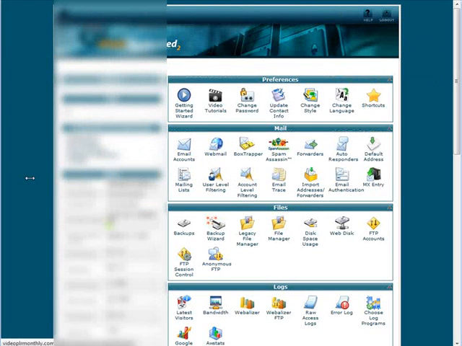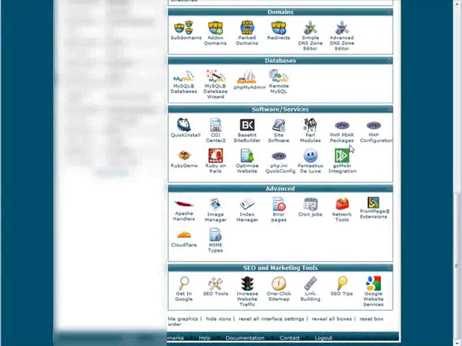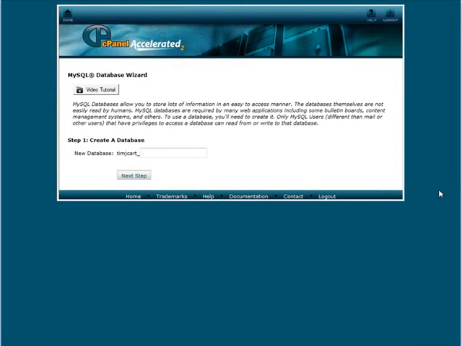Okay, so I'll sign into my cPanel here. Then what we want to do is scroll up until we see databases, and I'm going to use the database wizard. So click on that. And then here you want to put in the name of the database you want to use. So I'm going to put it AM Store. Next step.